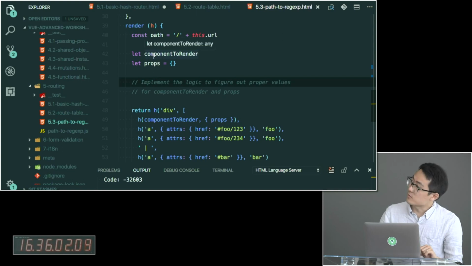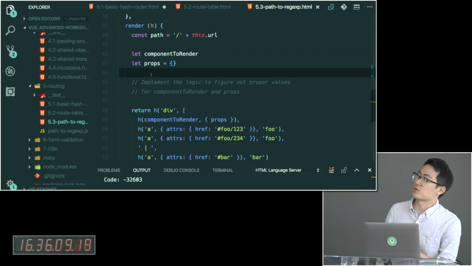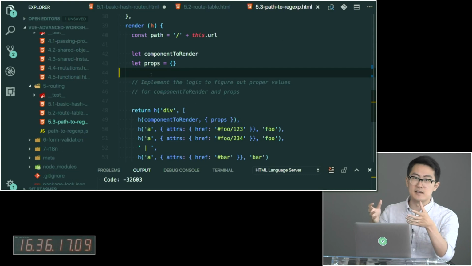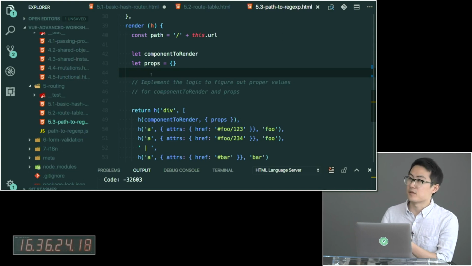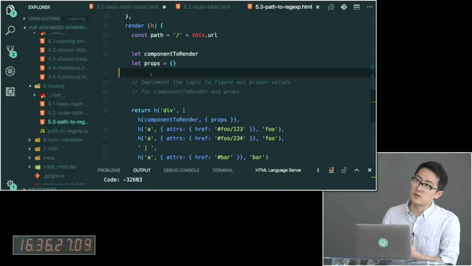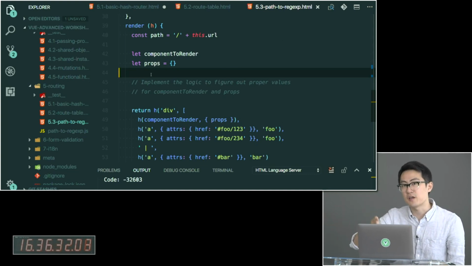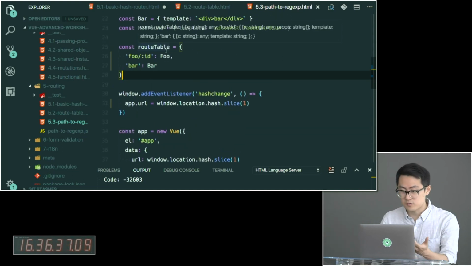So let's take a look at the render function here. We have the component to render and we have the props. The question is, how do we figure out which component to use? The difference from the previous exercise is that with our route table, we can no longer simply use an object key access check to determine if a component is matched or not. In fact, we will never know unless we iterate through every possible key in the object until we find one that matches, right?